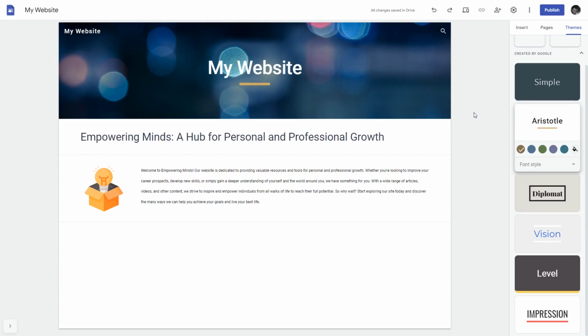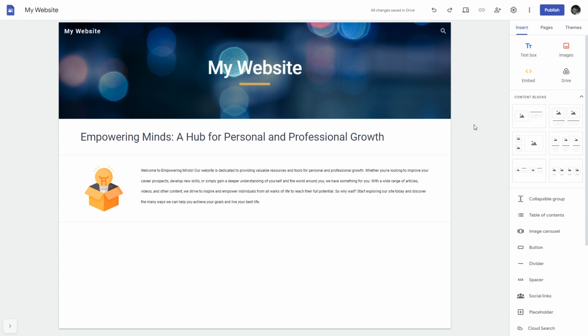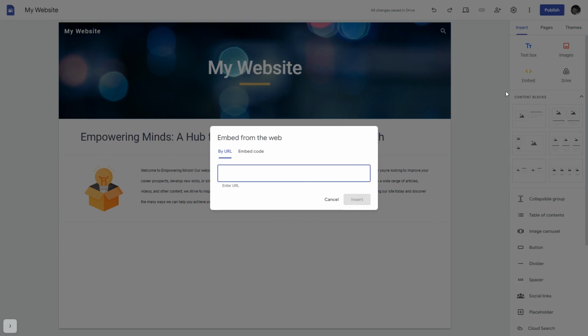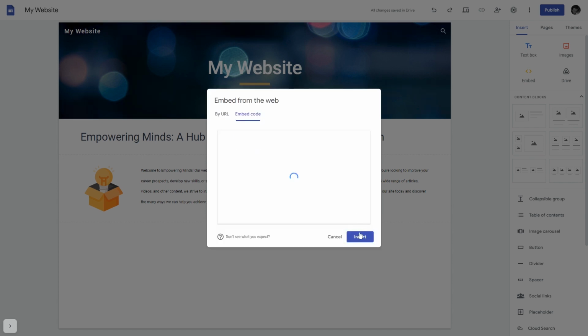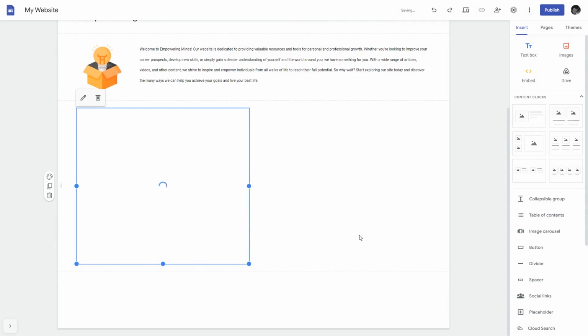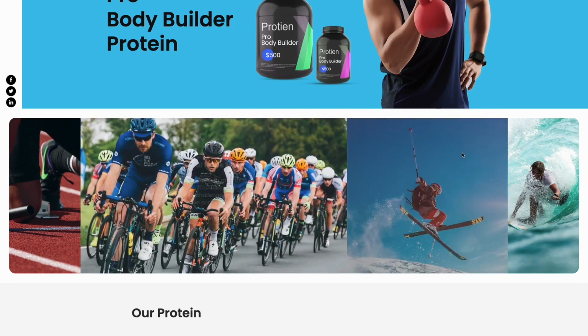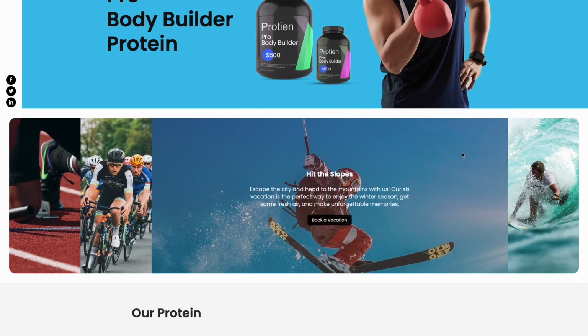Now let's head to the Google Sites editor. In the Google Sites editor, under Insert, click Embed. And in the embed window that will show, select embed code. Here, simply add the widget code that you copied before. Click on the Next button and then on Insert, and that's it. Now, the image accordion will show on your website.